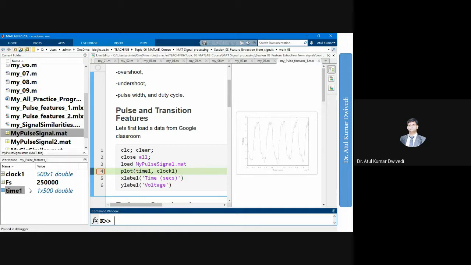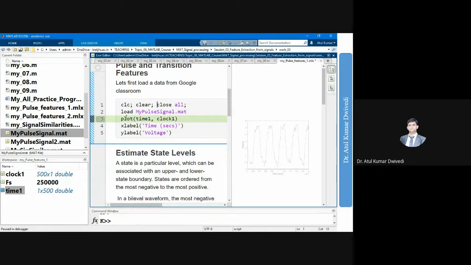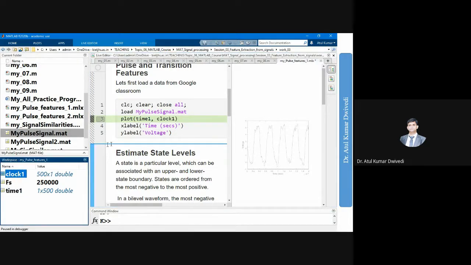Okay, so this time I have taken one data, pulse signal dot mat, and over that data I am writing these commands. CLC, clear, close all, I generally write at the start of every program, and then I am writing plot time one, clock one. So that is a plot of simple data. Clock data is like a pulse type of thing. So let me show you the plot of this pulse.